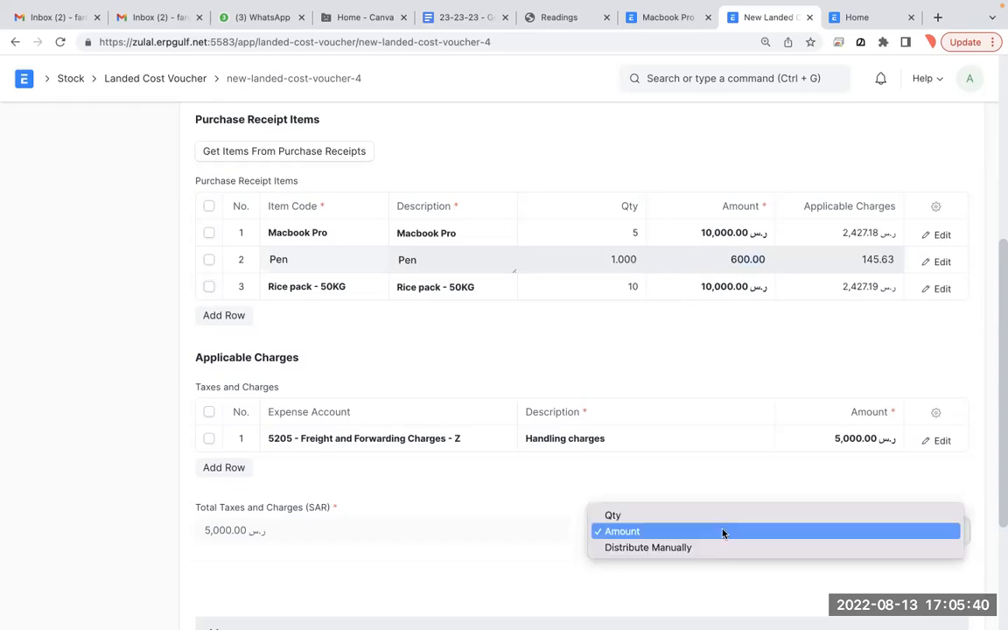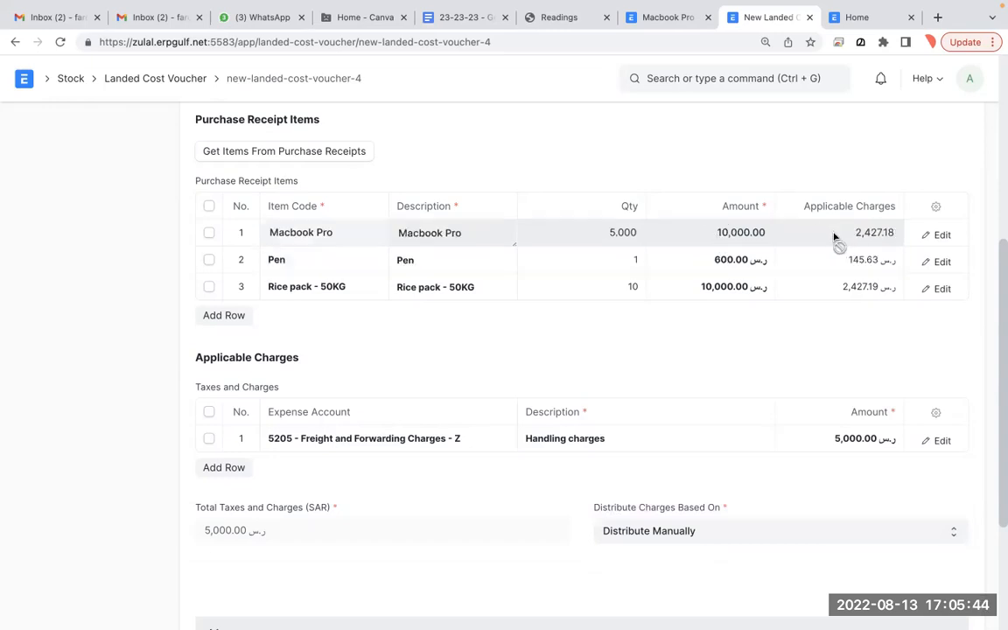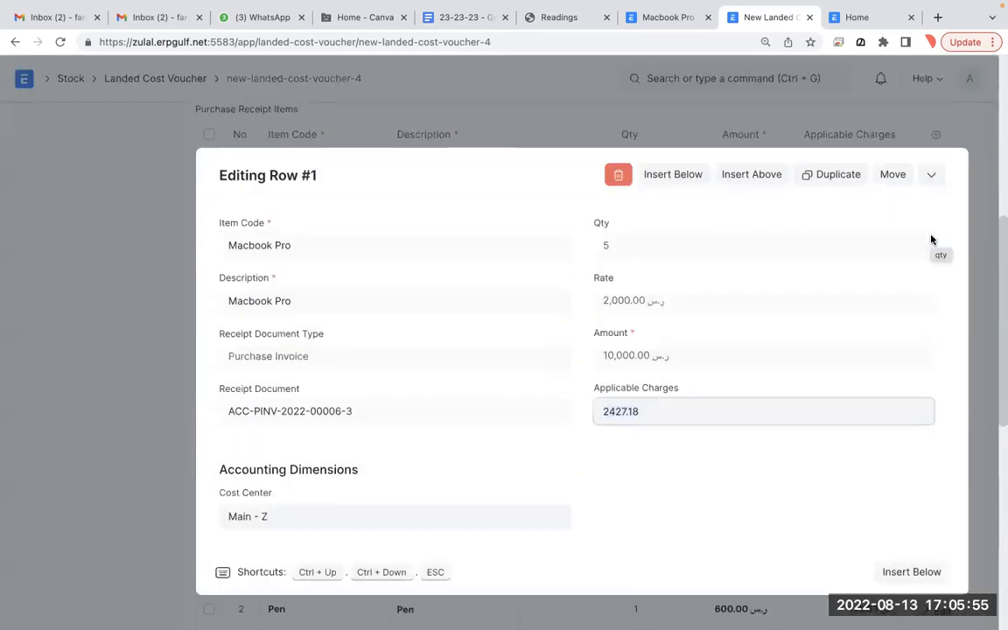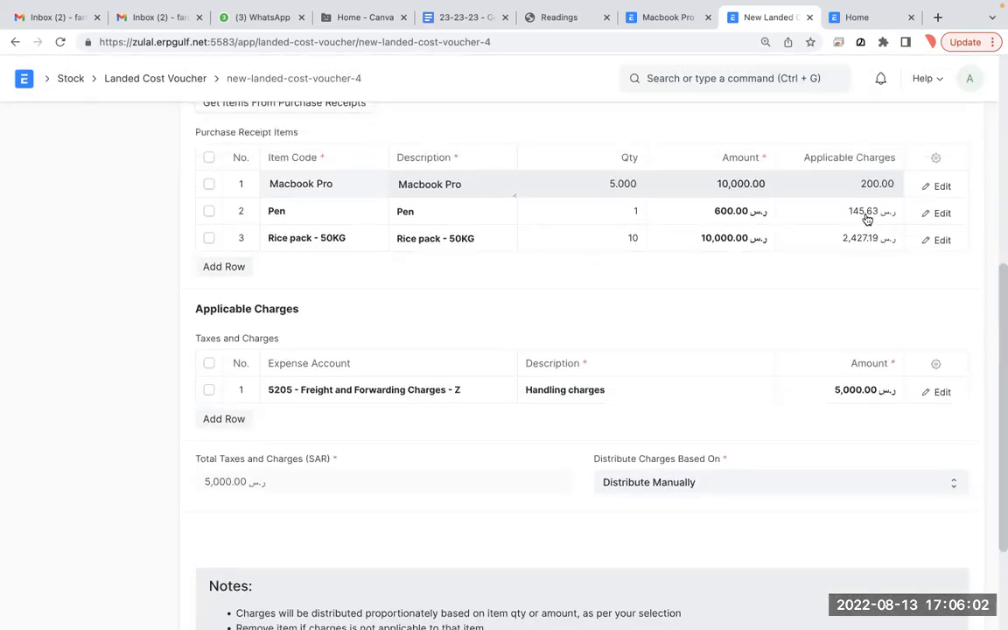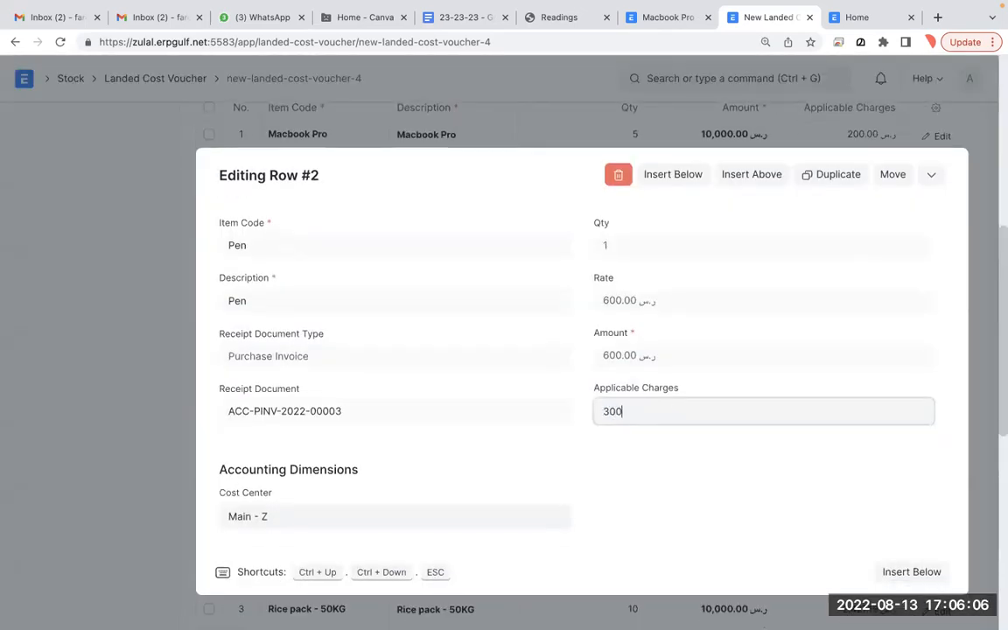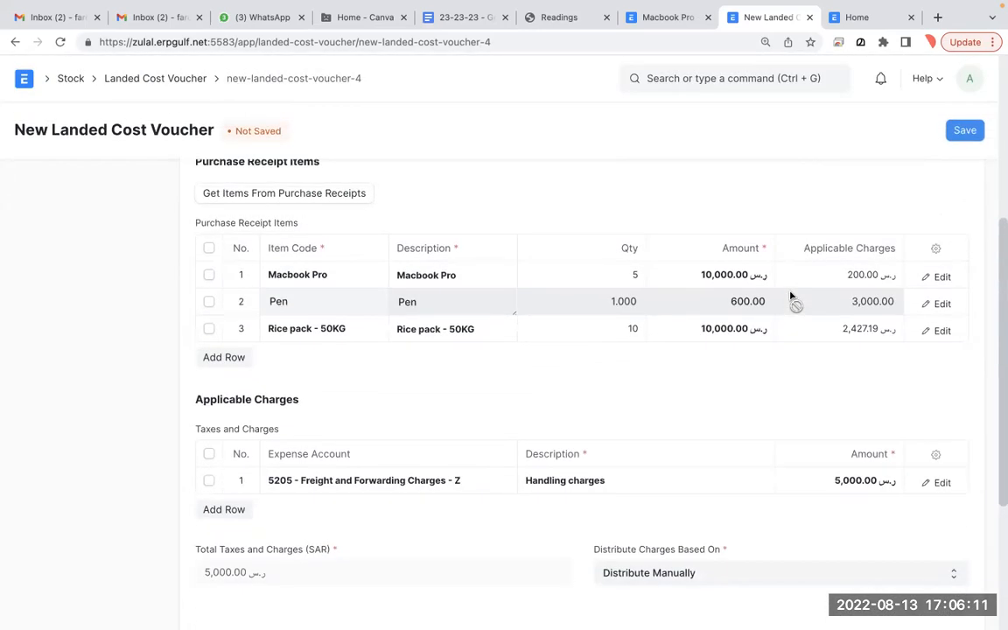So I will just distribute manually and put it here under applicable charges. Distribute manually, you will put this much amount, you edit it and put this much amount for applicable charges. Let's say 200 for this item, and for the other item, let's say 3,000, and the remaining for this. So you can do that.